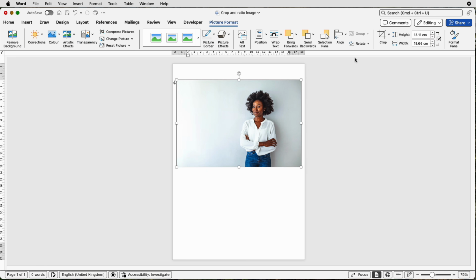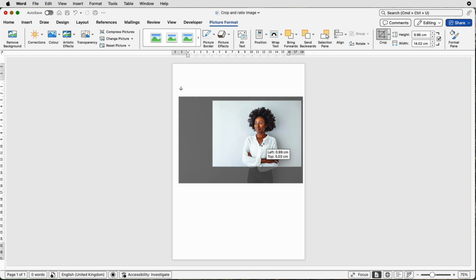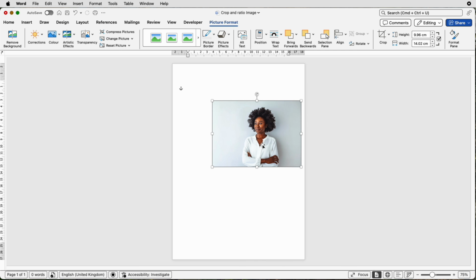Now let's say we want to crop to a particular size. What we can do is go to crop once again. And then as we pull this down, you can see the height is changing. So if I only wanted a height of 10, I can move it all the way down to 10. And then if I wanted the width to be, let's say, 14, you can see I can move it along roughly to 14. It'll be 14.02. And then I can just move my photograph to where I want it and just press enter.